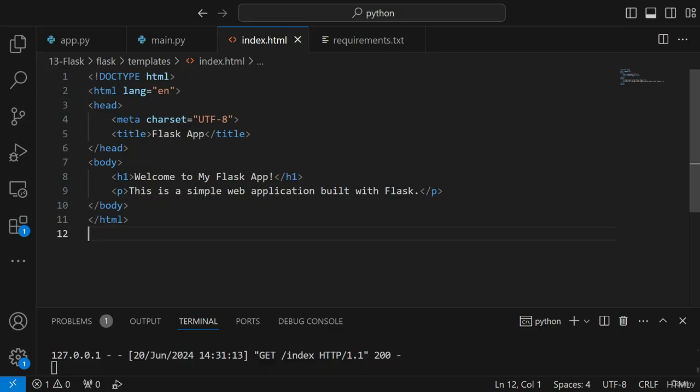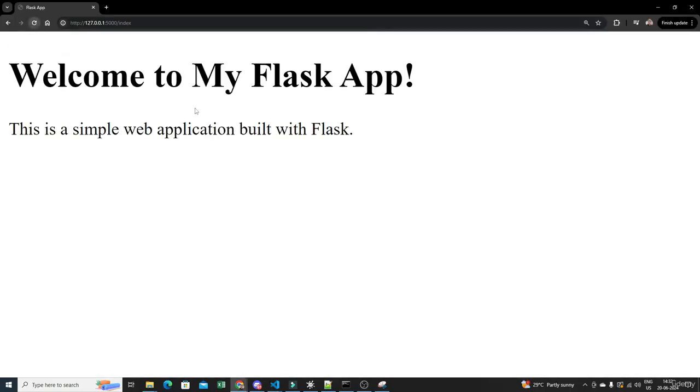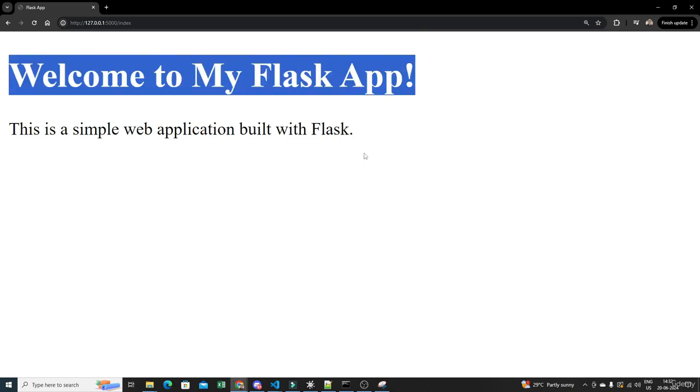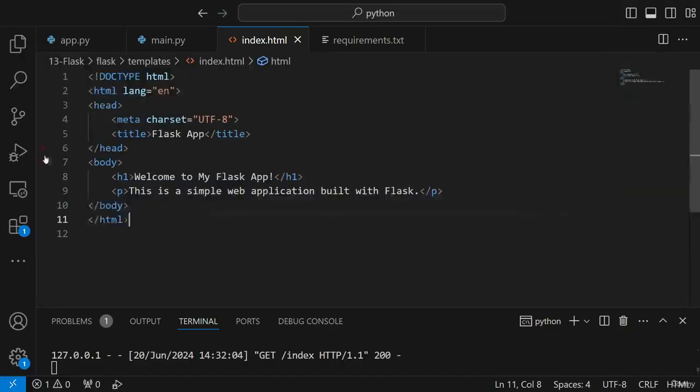So here I have created this index.html. I'll say, welcome to the Flask app. This is a simple web application built with Flask. So this is my HTML page that I am going to display. Now if I go back and reload it, here you can see, welcome to my Flask app, and this is a simple web application built with Flask. So this is how beautifully we have integrated an HTML page over here.